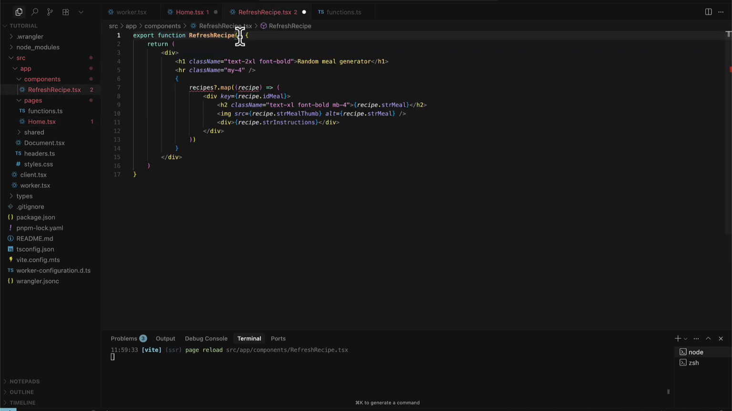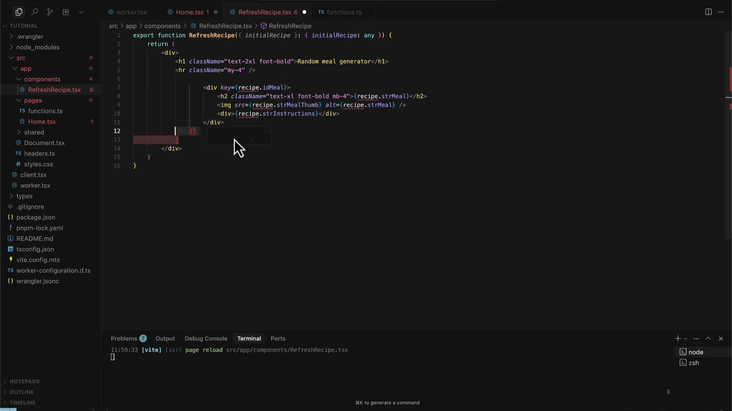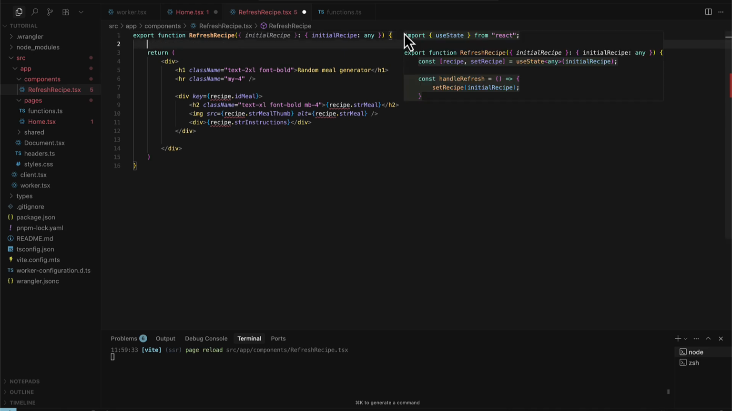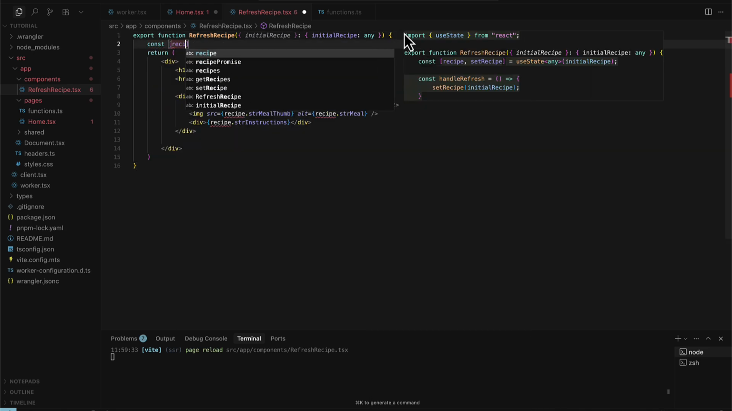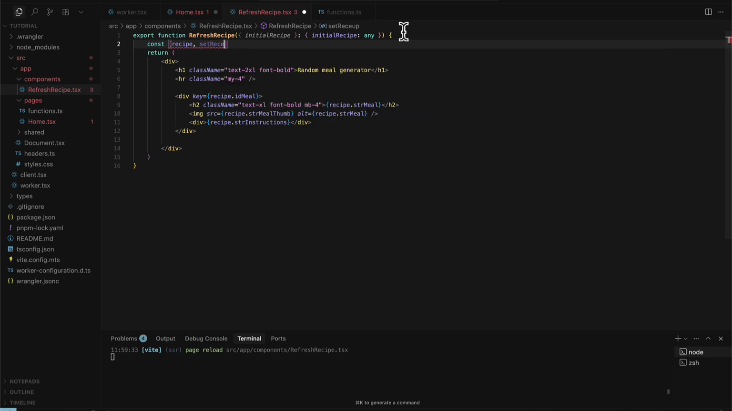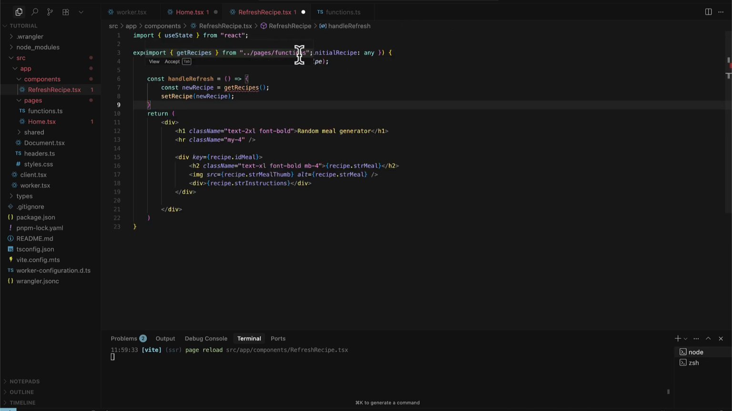We now need to actually tell it we are going to get an initial recipe. We'll just give it a type of any for now. You could go ahead and actually create a recipe type, but for all our purposes, this is fine. And then this means we don't have to map through this anymore. So we get the one, so move this. Also, we need to make sure that we do have a recipe, and we need to set a state. So let's set a new state called recipe, setRecipe, and this will be the state with the initial recipe.